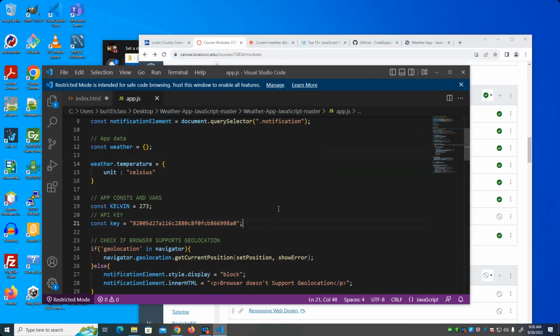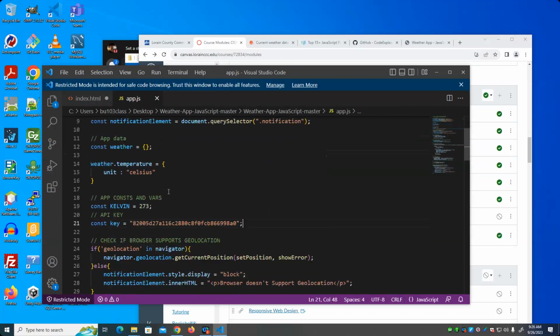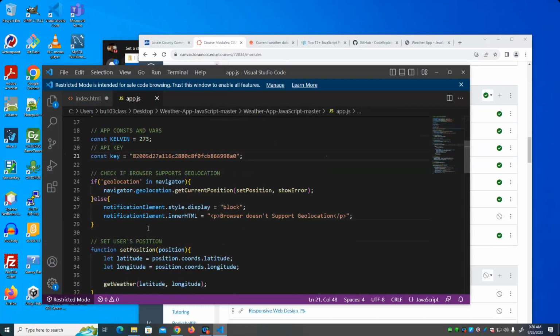So far, nothing too drastic. I hope not anyhow. They used a query selector to find the things. Again, I would suggest using get element by ID. They create a temperature object that they give some values to, initialize a couple of variables that they're going to use. All right, the next thing is check to see if the browser supports geolocation. Now, this probably was written a while ago, this code, because virtually all browsers support geolocation.